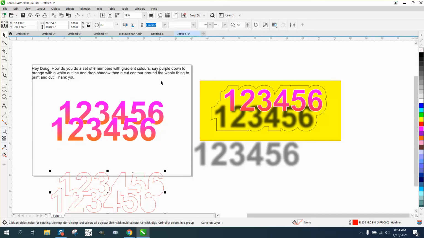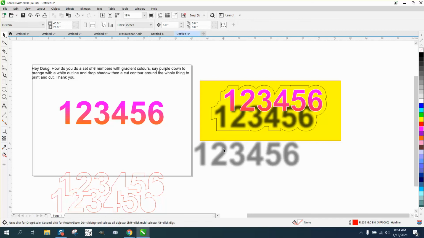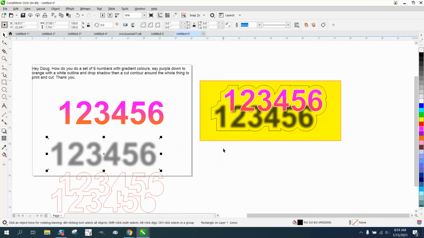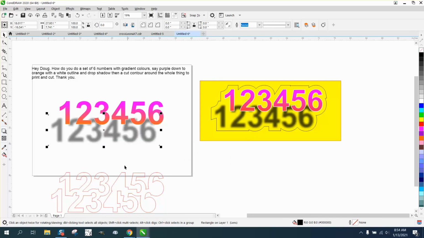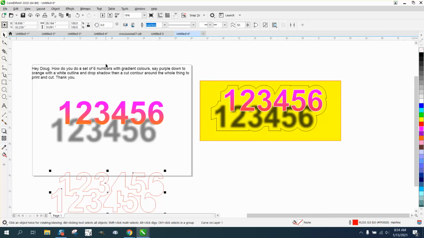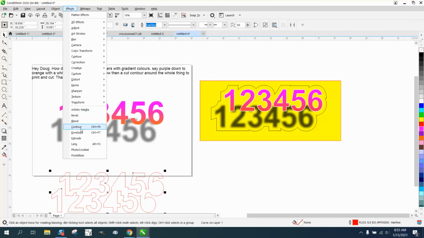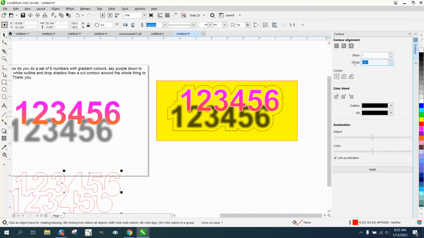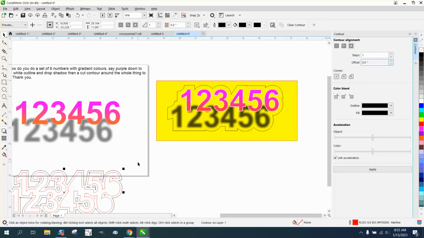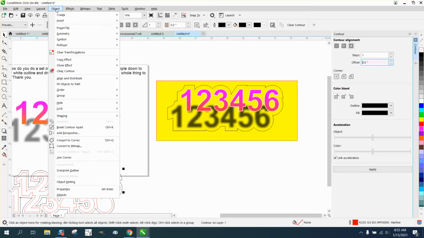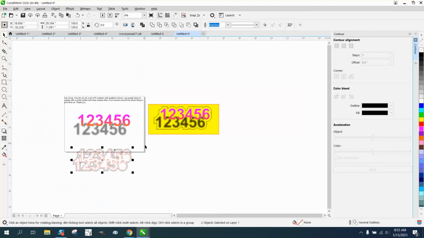Do that out of the way. We can go in and just delete this now and then nudge this back to where it was. We're going to take this item right here and we're going to go to Effects and Contour, and we're going to contour the outside 0.5 this time and see what happens. That looks pretty good. We're going to go to Object and break the contour apart.